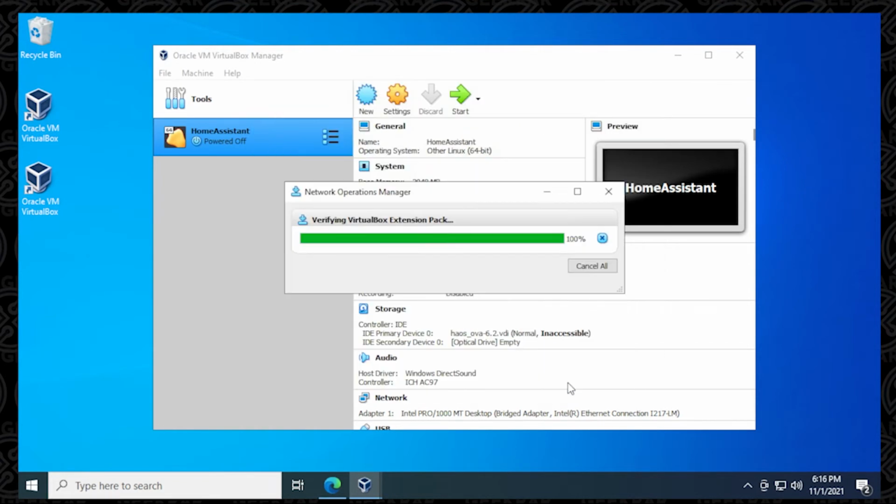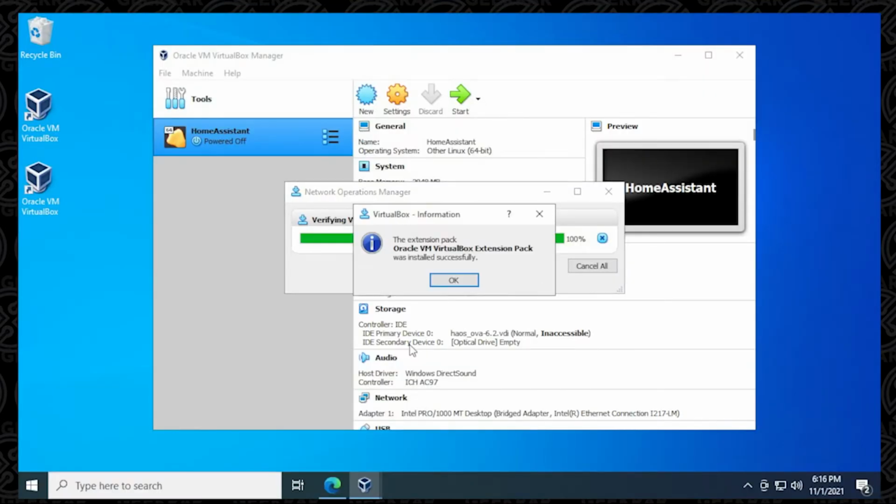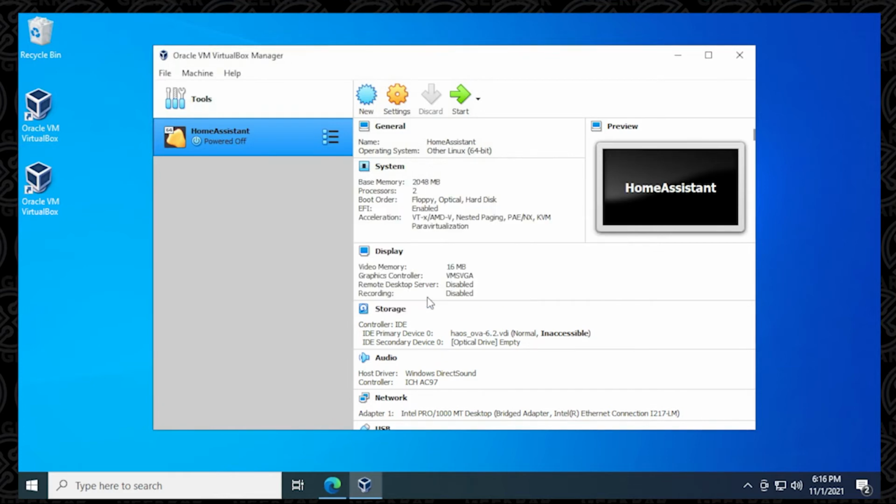And then select I Agree. You can say yes to the prompt. And now it's going to install the extension pack. And there we go, it's successfully done. Doesn't take very much time. And now it's going to delete all the older files that we have. So we'll let it do that by clicking on Delete here twice. And everything has been done.